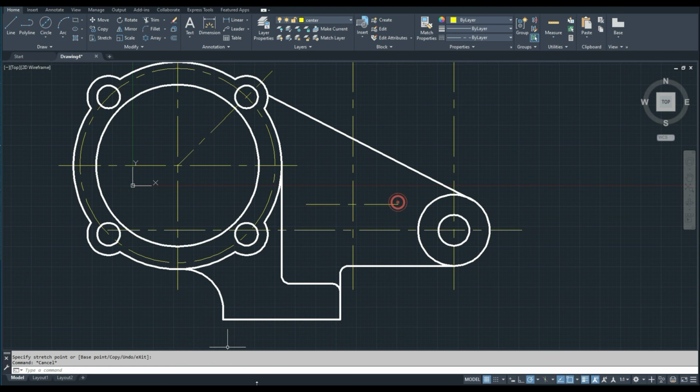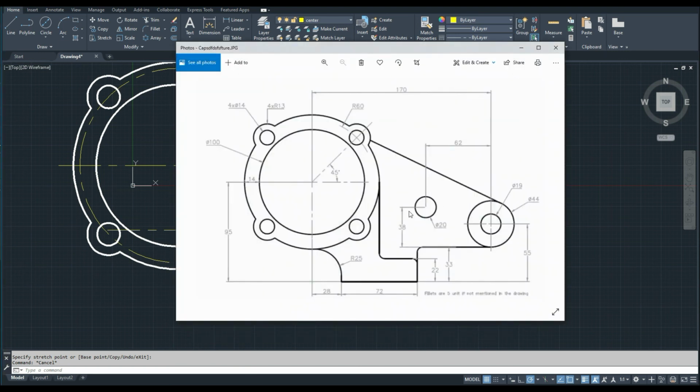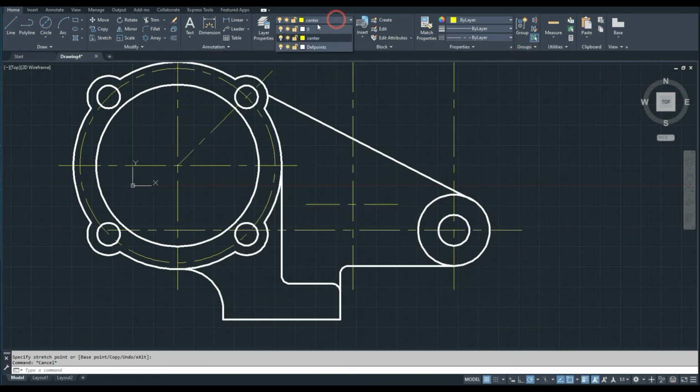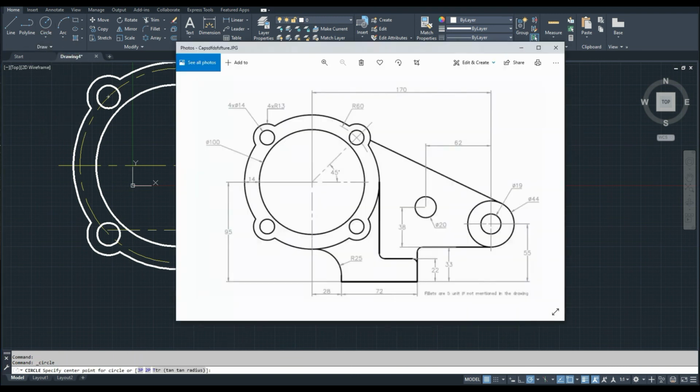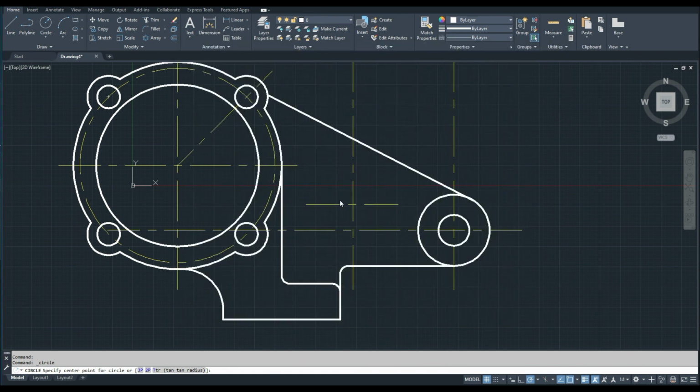Okay, I have this intersection. It is the circle center. The diameter of the circle is 20. So again, I will go to the zero layer and draw a circle with radius 20, or diameter, I think, not radius. It is diameter 20, yes. The radius will be 10. So I will choose radius 10 like this.